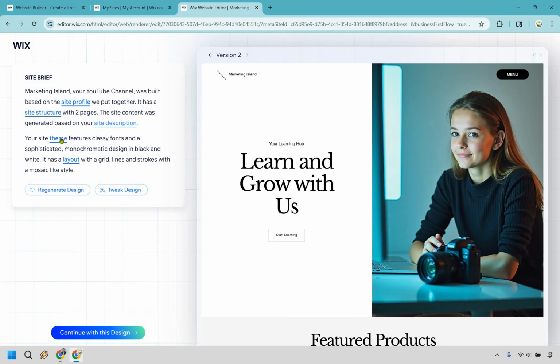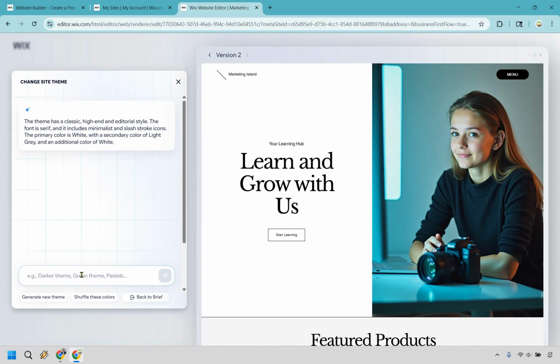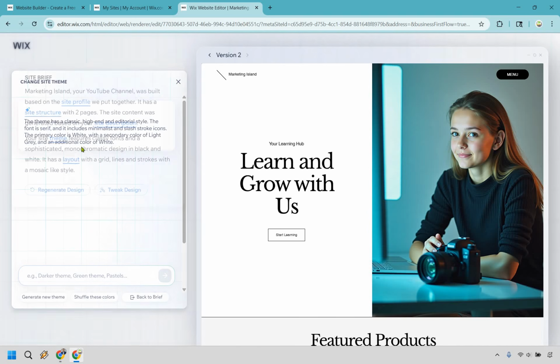So we talked about some of these, like description. We can go with the theme too. This is kind of going to be like you're talking to Wix once again, where it lets you know what it's going to be all about. And if you want to make any changes, you can certainly do that. So like it says, darker theme, green theme, pastels, whatever it is going to be, you can shuffle these colors. This is where you can be a little bit more, I guess you could say, free in your ability to kind of change things around. If you want to do that, I'm just letting you know that's going to be where it is.